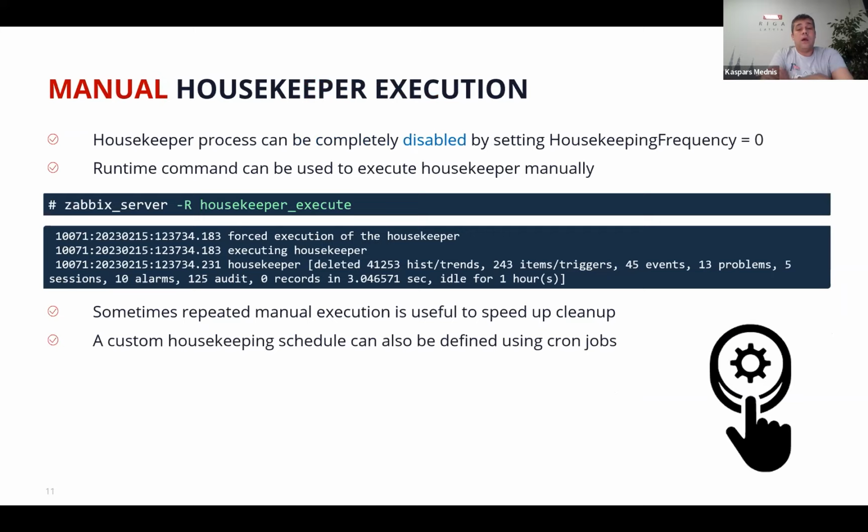You can execute Housekeeper manually. Yes, that may be reasonable in some situations. I will give you some examples later. So first, maybe you are not trusting the Zabbix internal schedule. You want to create your own housekeeping schedule using a cron job or whatever else. And in this situation, you can disable the housekeeping process.